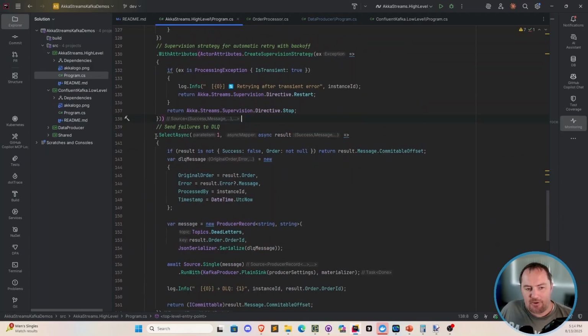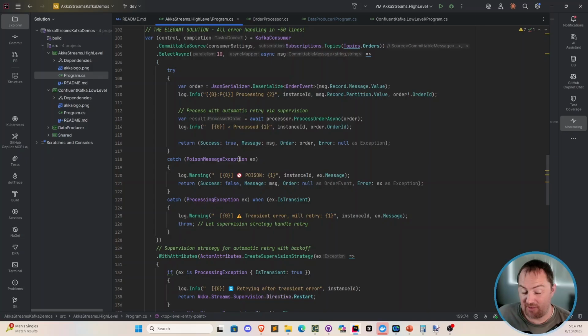Now, the next stage we're going to look at is another select async. This is our dead letter queue system. We're going to take a look at the tuple that came in, and if the tuple is not a failed order, then we're just going to go ahead and return the offset. We're not going to bother running any of this code. If we make it down here, it means that this message failed processing in some significant way. Usually it means that we got a poison message exception.